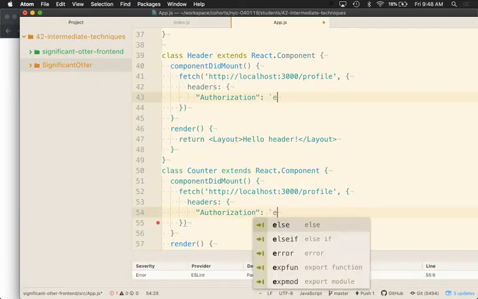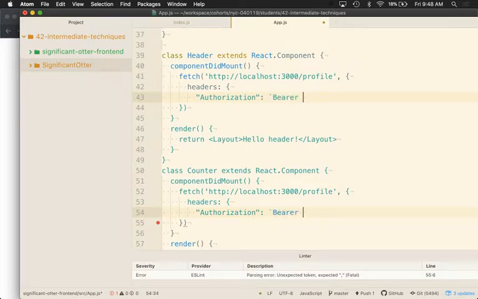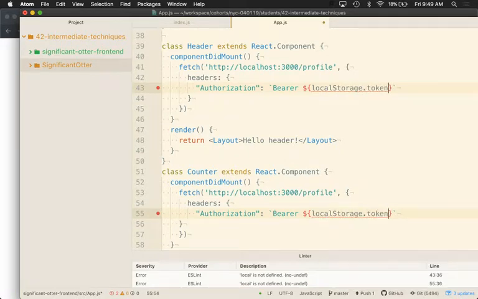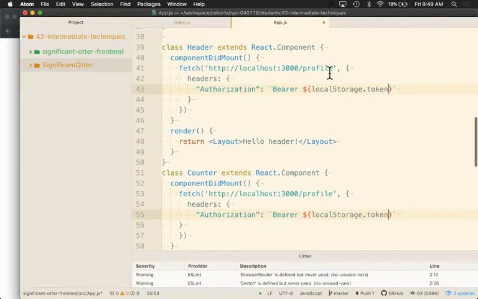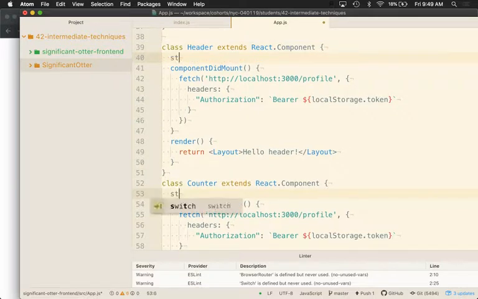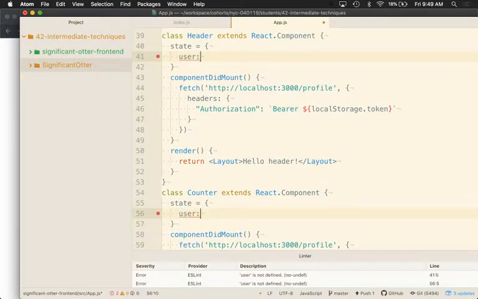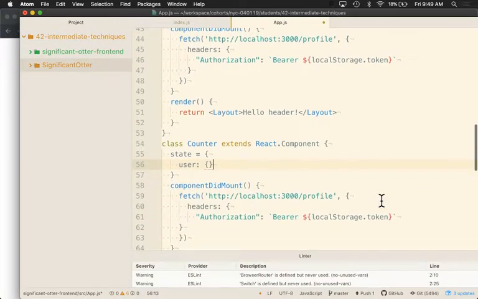I guess I followed the rules a little bit more on this one. Technically it's supposed to follow this scheme or this pattern. It doesn't really matter, it's going to work the same. And I'm going to grab localStorage.token, meaning that the thing that I'm doing differently here is putting Bearer in front. So let's see, I need to do that for both of them, and for both of them I also need a piece of state, which is the user. It's going to be an object, right?